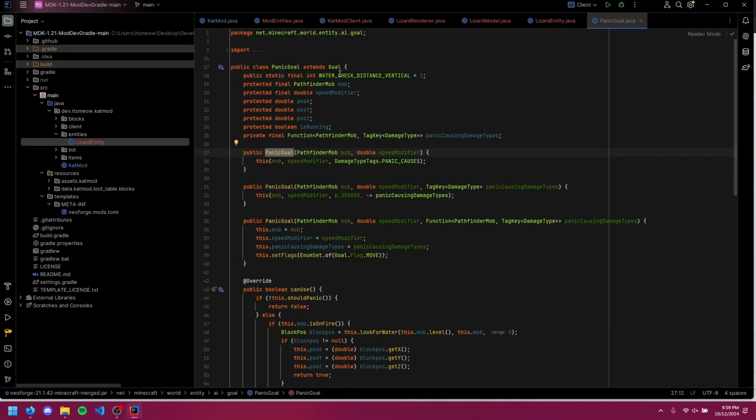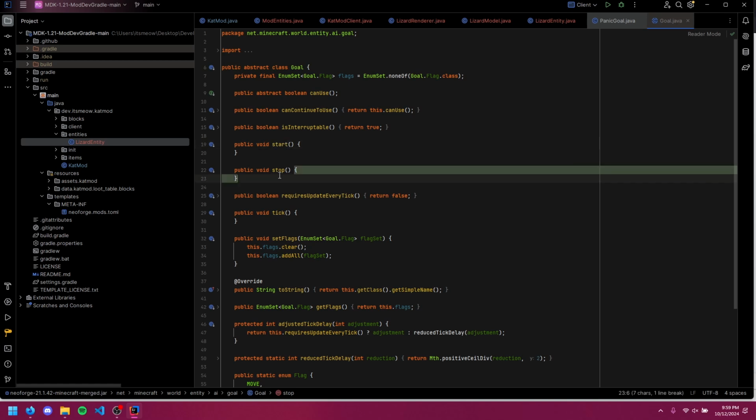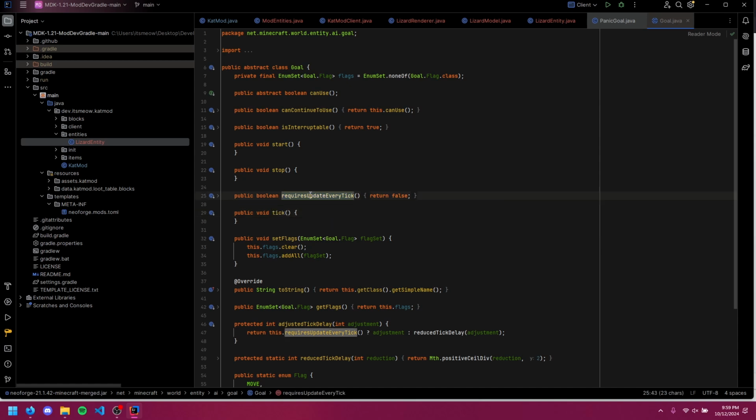So if you actually look at a goal, here are the methods that a goal has. If you want to create your own goal, you can literally just make a class that extends goal. Here are the main things. You have start, which runs when the goal is about to start, and stop, which runs when it ends. And you have tick, which runs every single tick that the goal is running. Requires update every tick determines if it will actually run tick every single tick, or do it by this delay here. And you have can use and can continue to use. By default, can continue to use is the same as can use, but you can make it different.